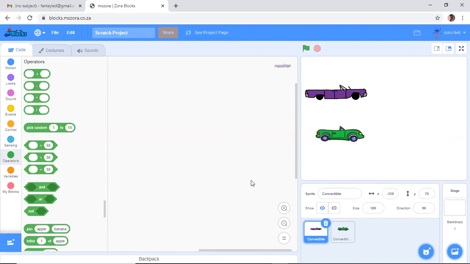Okay, now your homework is you're going to use the random instruction and you're going to use either the wait or the move, whichever you want to use first, to get these cars to race each other. Remember, this will have a random speed. This will have a random speed. The computer will pick the speed at which the car moves.